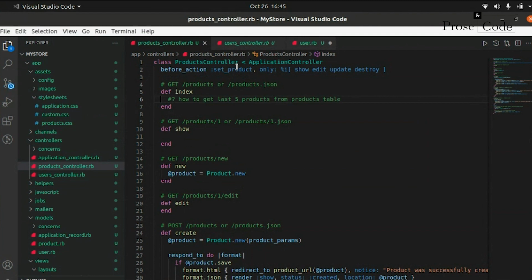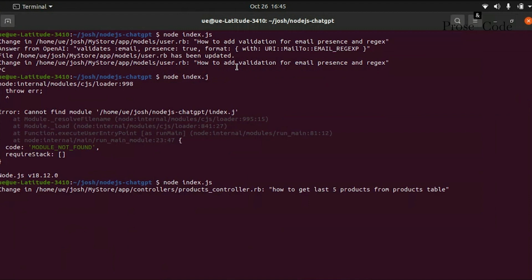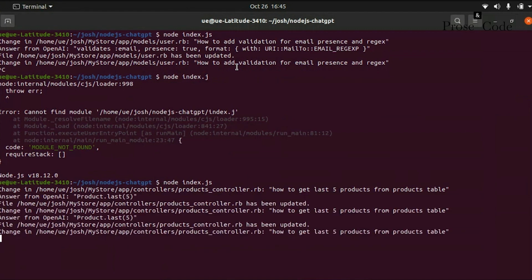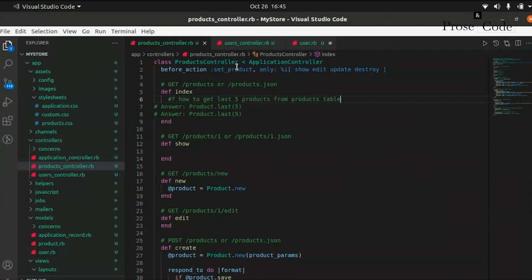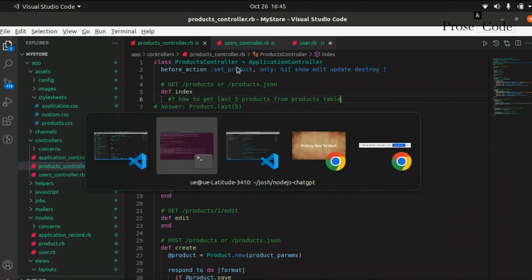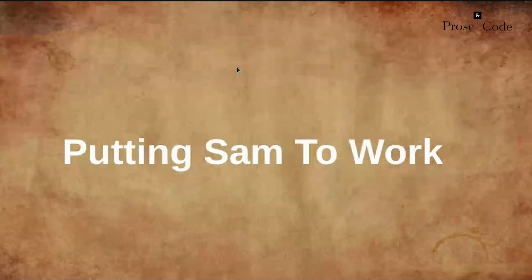Let's see what happens if I ask this. It again detected a change. It asked the OpenAI for the answer, and it gave product dot last five, and it should be here on the code. Yeah, so it gave the result twice because it read it twice. So this is pretty much how we can do it, and that's it. I think our SAM is working.